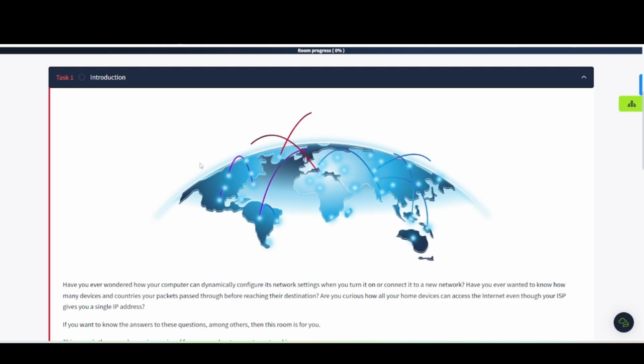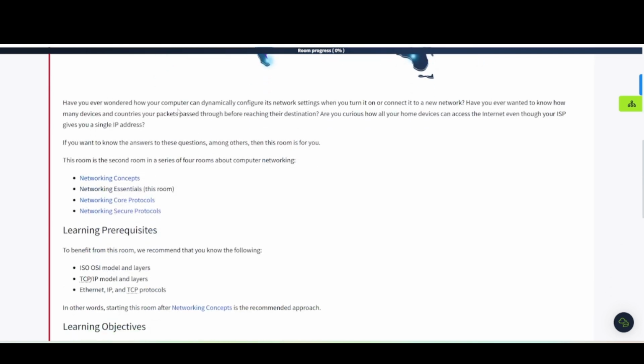Task 1, Introduction. Have you ever wondered how your computer can dynamically configure its network settings when you turn it on or connect it to a new network? Have you ever wanted to know how many devices and countries your packets pass through before reaching their destination? Are you curious how all your home devices can access the internet even though your ISP gives you a single IP address? If you want to know the answers to these questions, among others, then this room is for you.